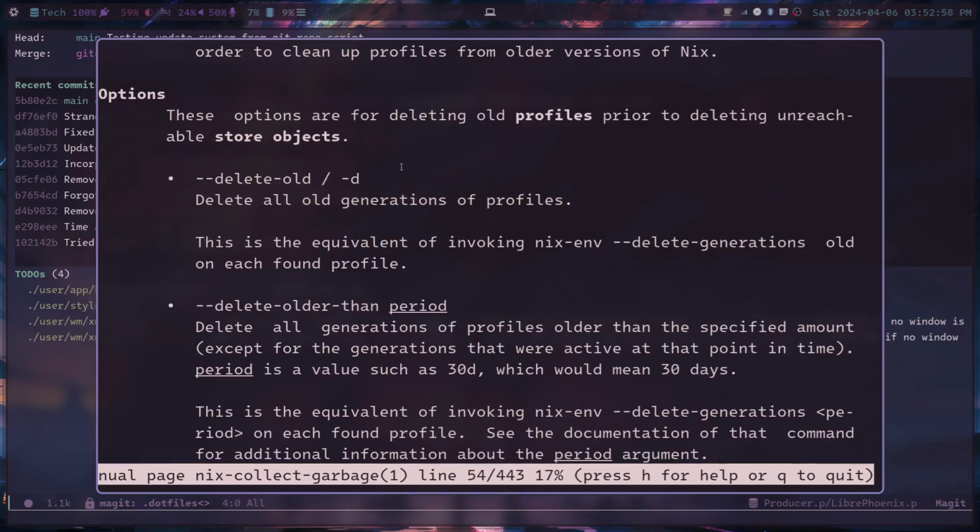Now this is where I want to make my plug for NixOS Flakes, because Flakes can actually help us get around the whole problem of garbage collection and also being able to roll back to previous versions of the system.